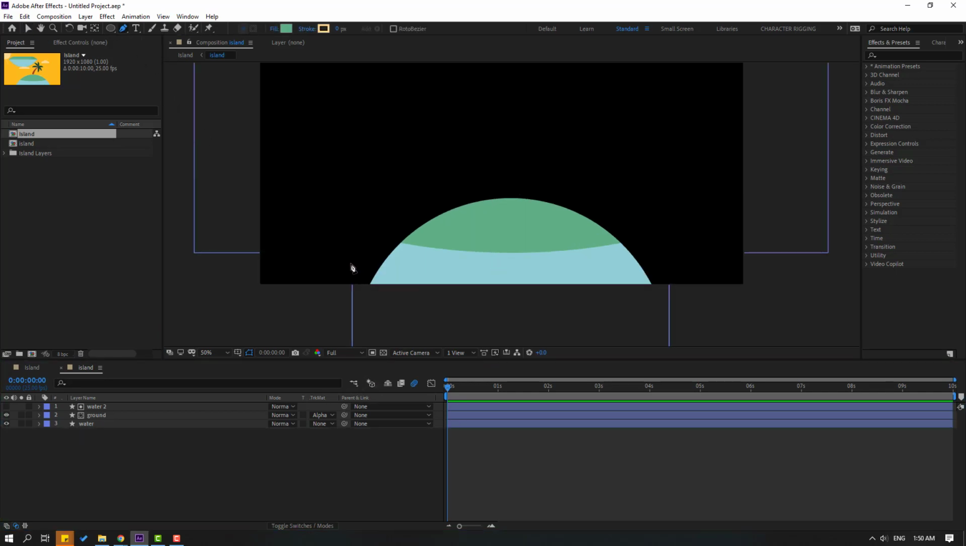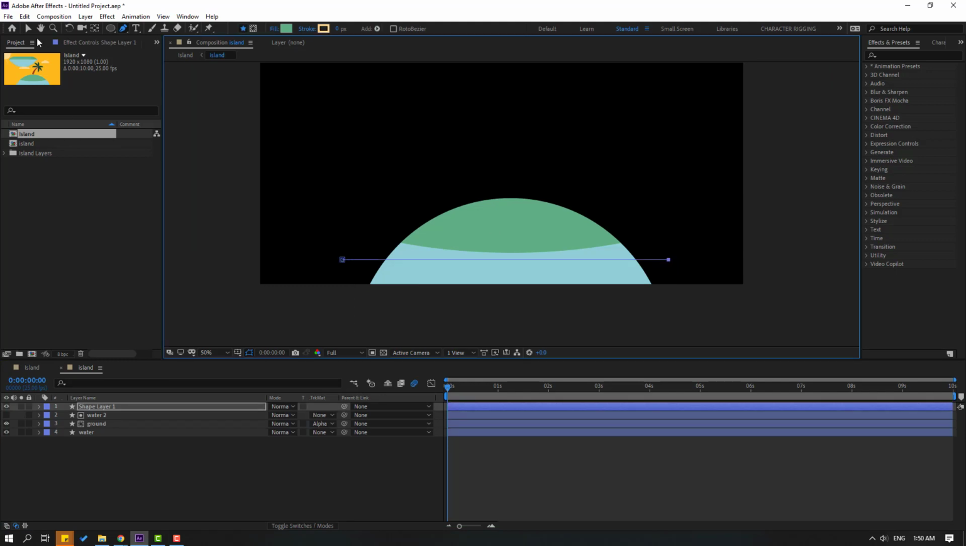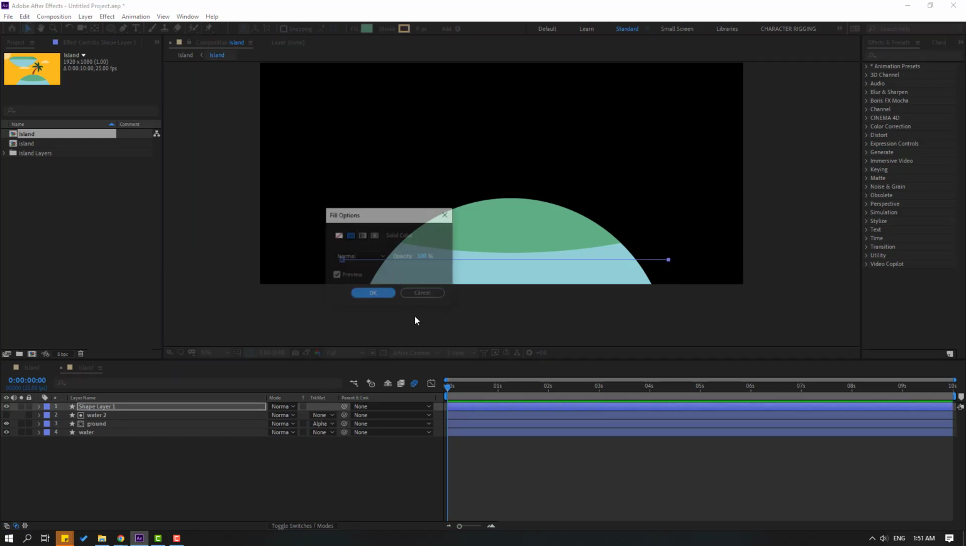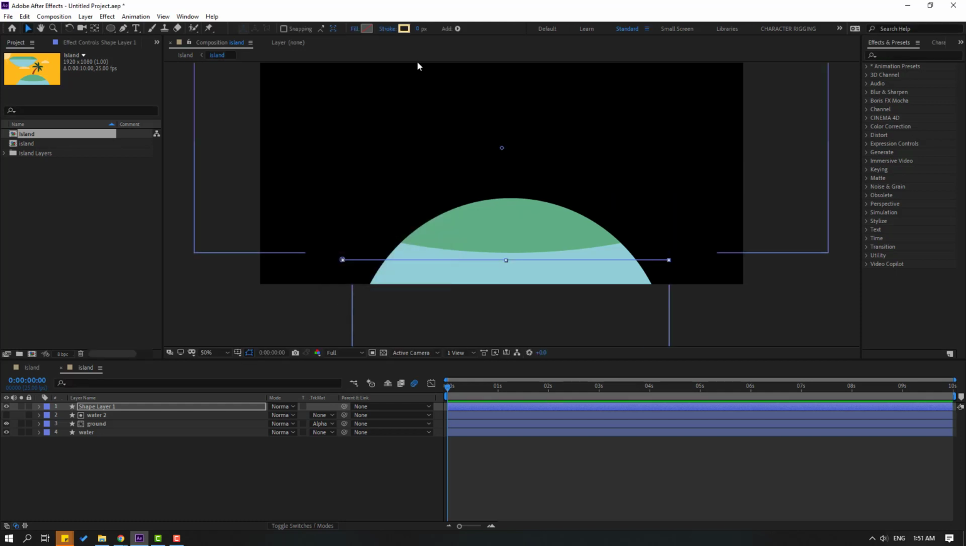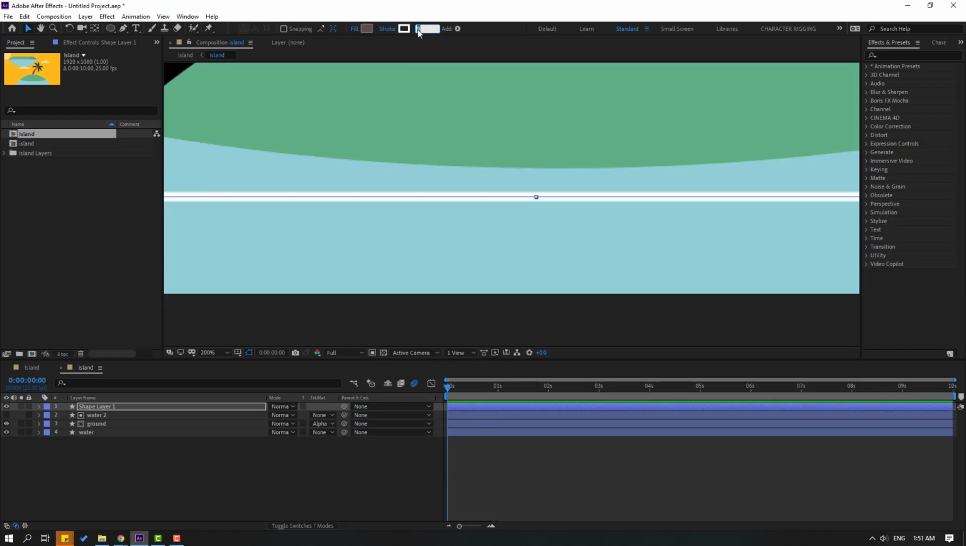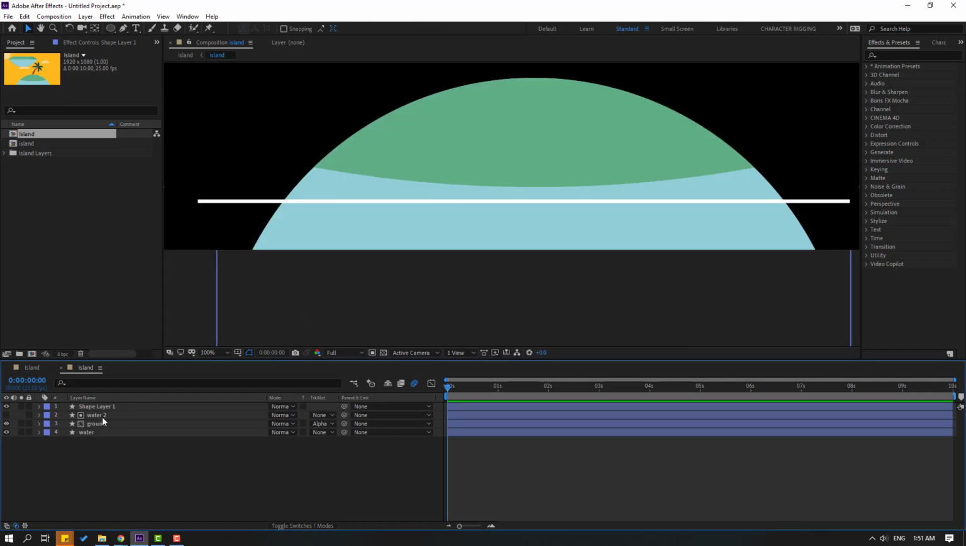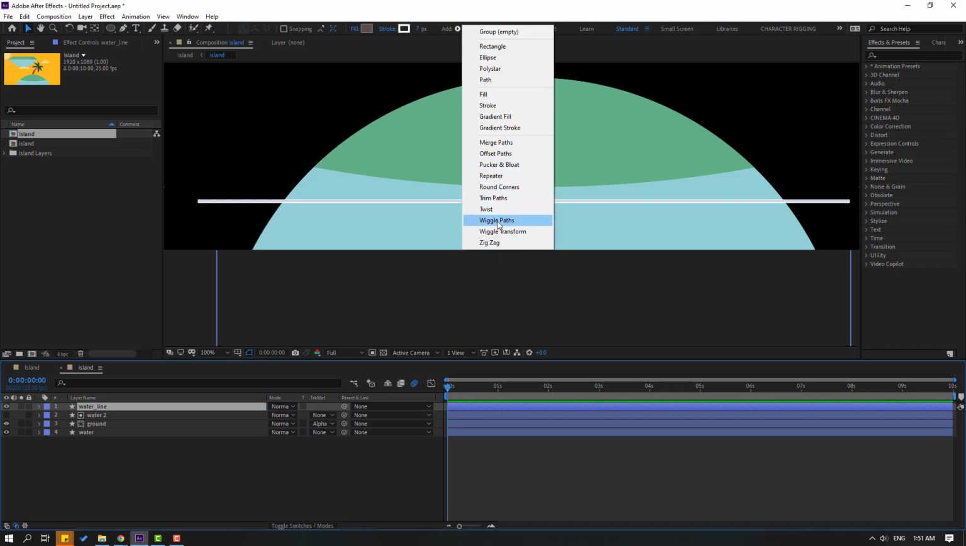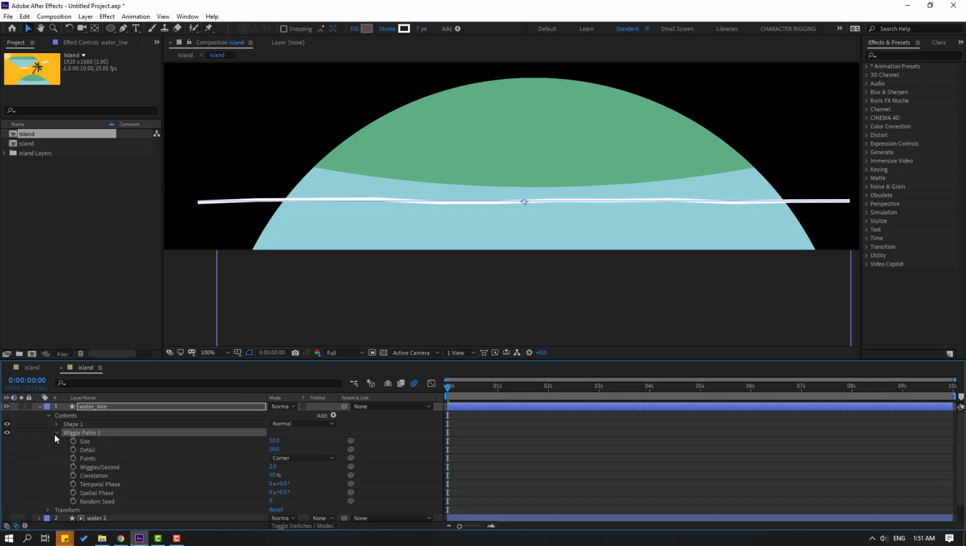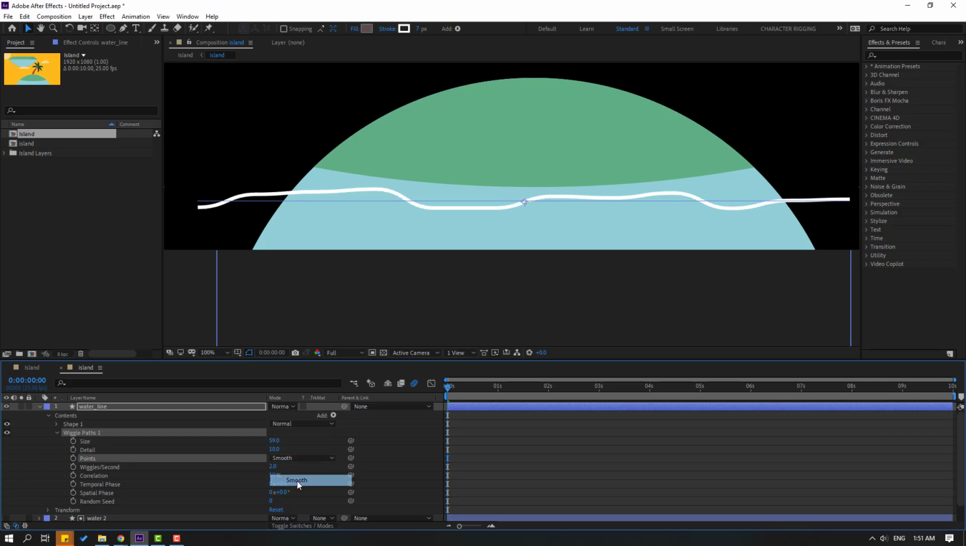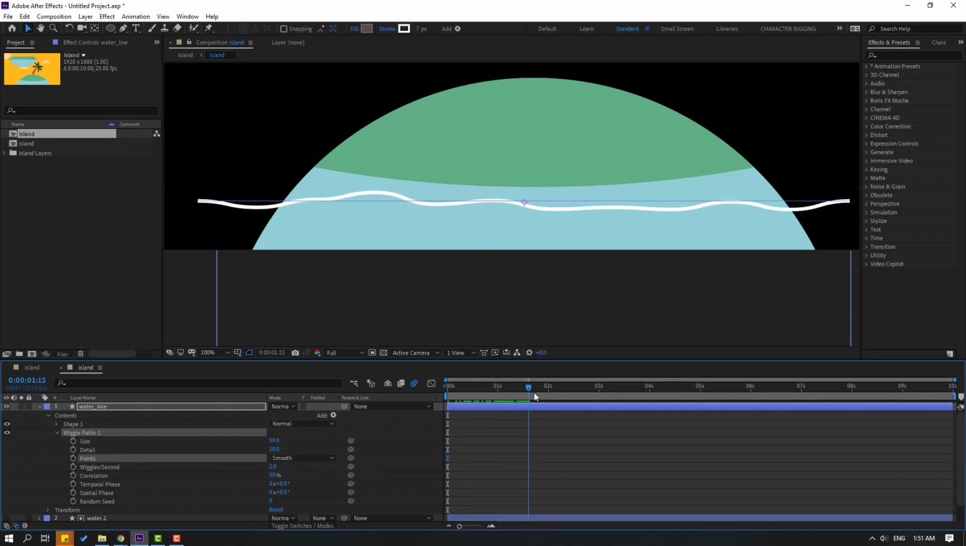Let's hold Shift, make one line like this, click the selection tool and click fill. Let's close the fill color and change stroke, select white color, change stroke width. Let's see. Okay, change to 7 and select the shape layer. Let's change the name to water line and go to add. Let's select this wiggle path, open wiggle path 1 here, change size like this, and change points to smooth. Let's see. Okay, not bad.